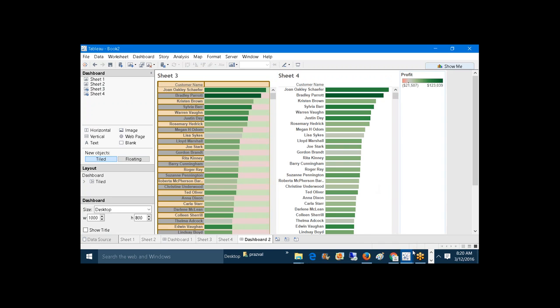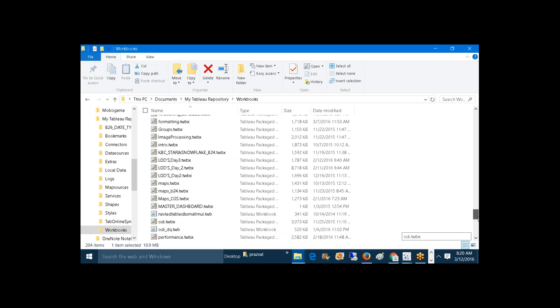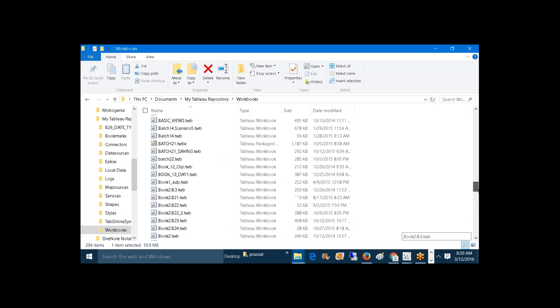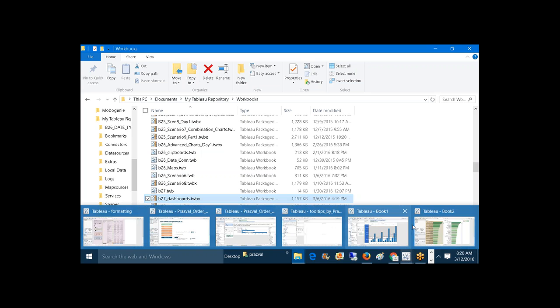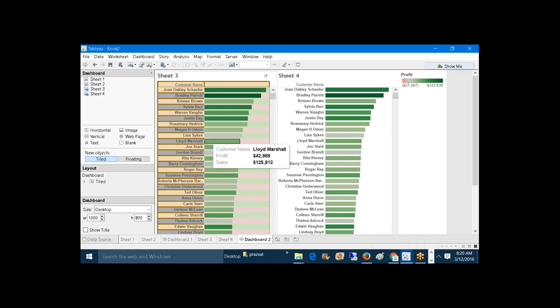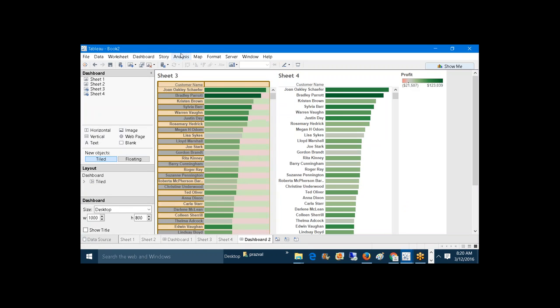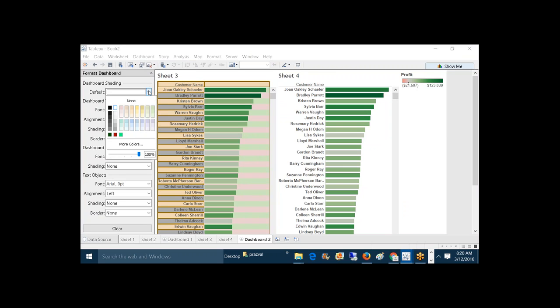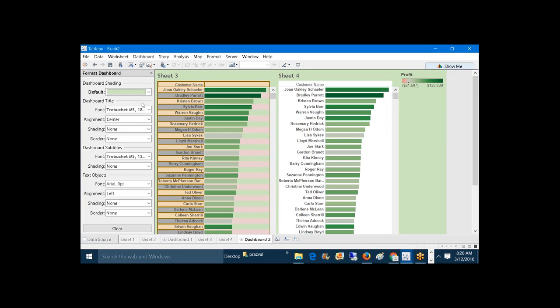Next, we have built some dashboards, right? So let me open that dashboard. Let me open the dashboards. So same like the sheet, we can format the dashboard also. So if you click on this dashboard tab, here we have an option called format. So here we can add the required shading for the dashboard at the dashboard level. Okay, we can add the required shading with the dashboard title.